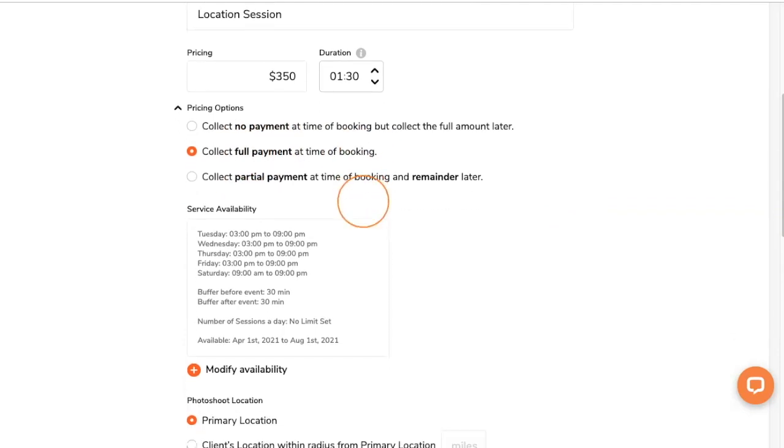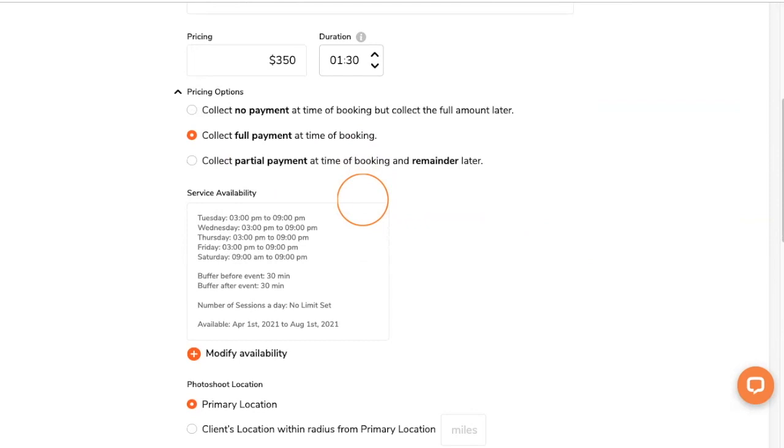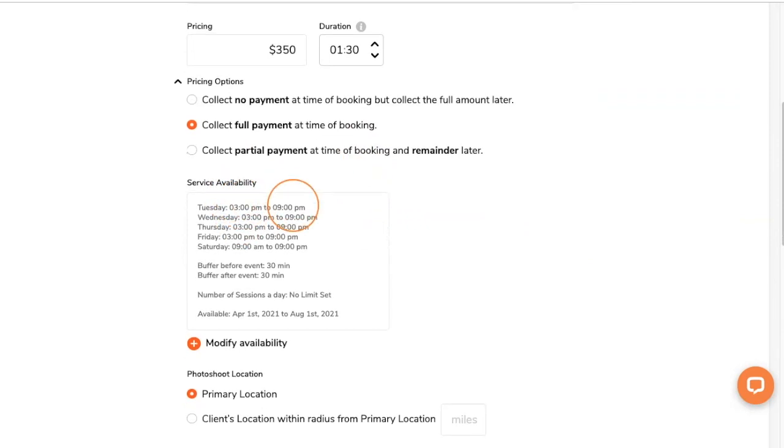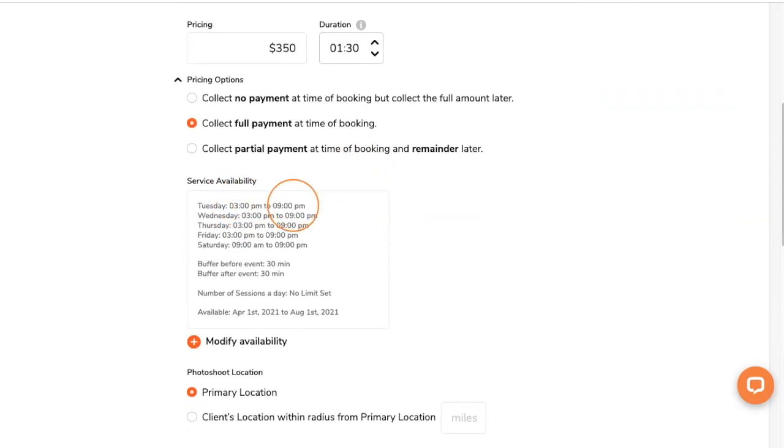I'm not going to leave my service availability the same because this is a location session with a lot of those locations potentially being outdoors. I might want to take into account the available light and sun and all of that stuff. So I might want to make sure that I'm not allowing clients to book a location shoot at a park at 9 o'clock at night when we're going to have no light to work with.